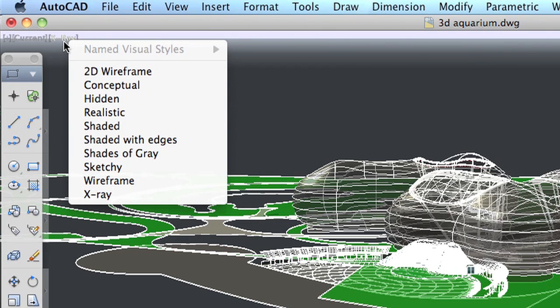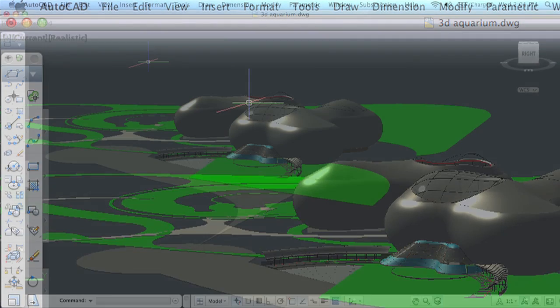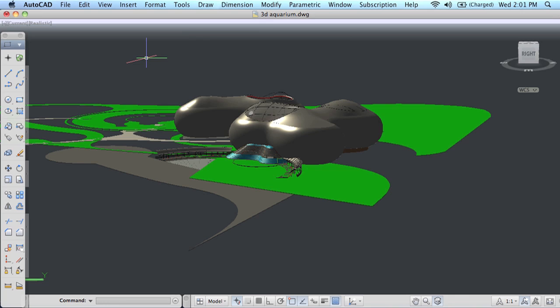And I'm going to switch it to, let's say, how about realistic, which is going to take my current viewport, in this case my view, and switch it to a realistic visual style, which I actually like better than X-ray. Okay, let's go to the middle column, viewpoints.